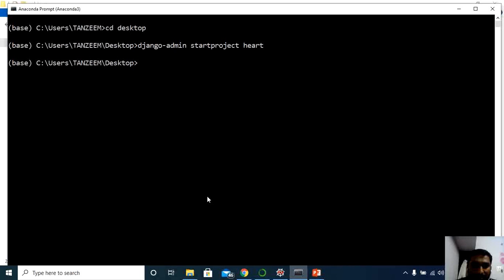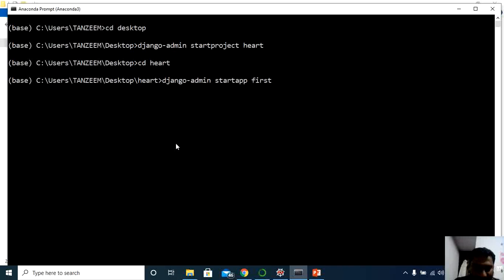Along with this, I'll create one app inside the heart folder. So next, go to the location called heart, and inside the heart folder, create one application. All the files related to my project I'm going to save inside the app. To create the app, again run the command django-admin, next startapp. In the first stage, I created the project using the command startproject. Now I'm going to use startapp to create the application, and give the name here.